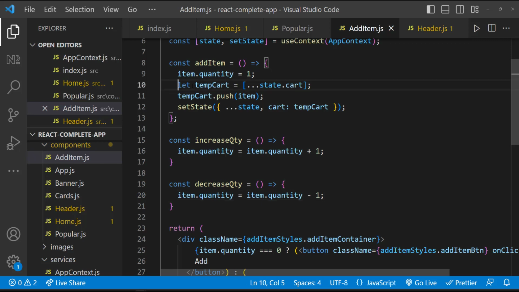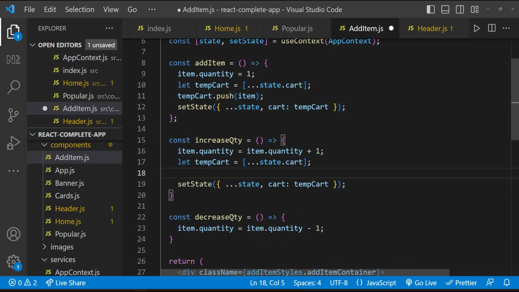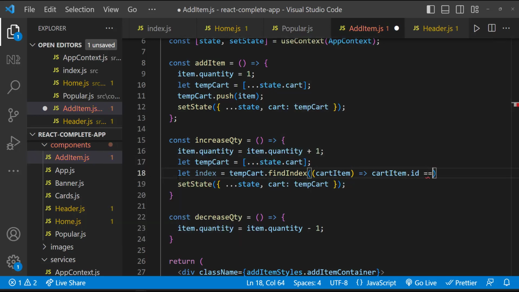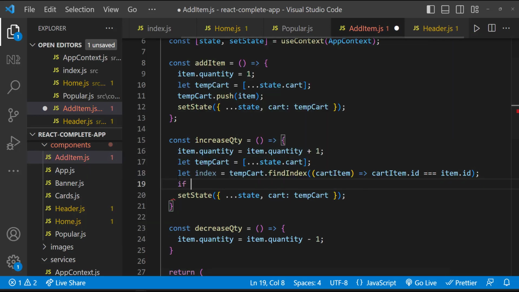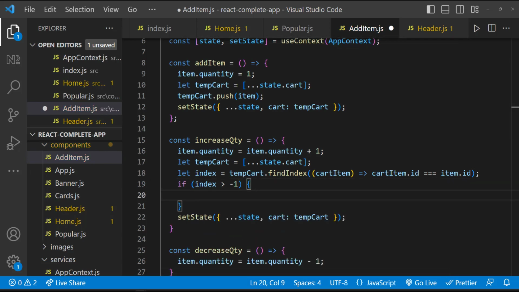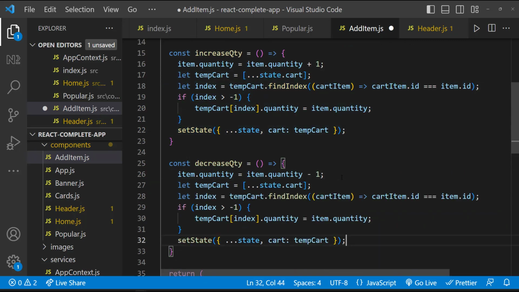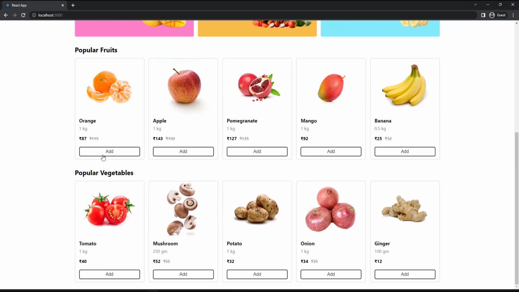Let's do that. First, let me copy this and instead of pushing this, let me find the index of this item in the cart. And when the index is greater than -1, let me change the quantity. And let me do the same for decrease as well. Now let's test. We can see it is working. So home page is almost done.